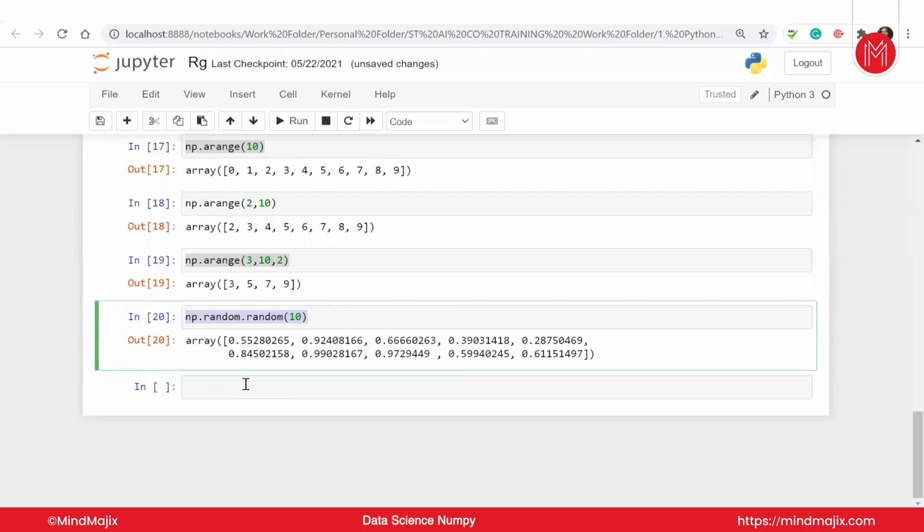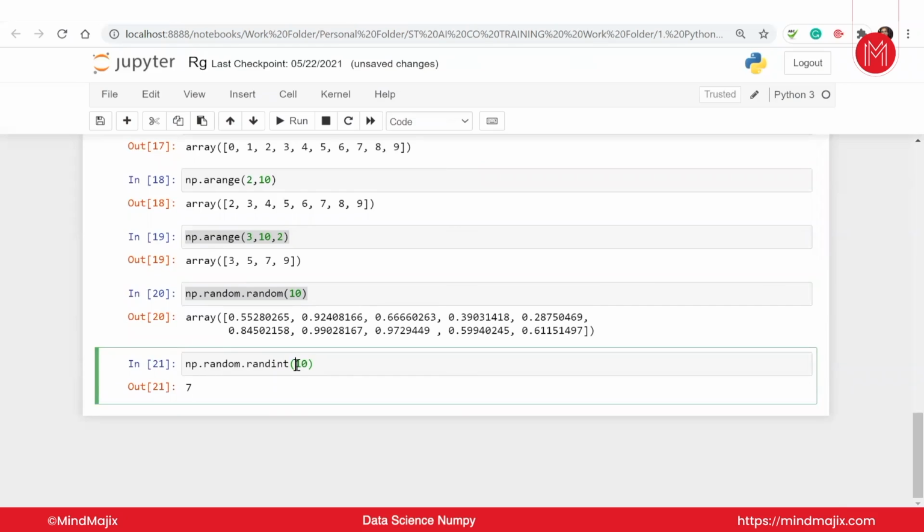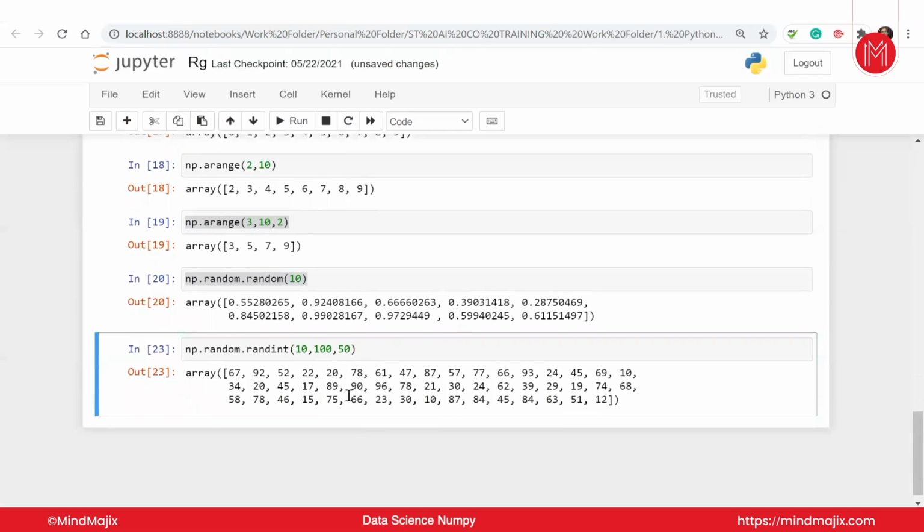If I pick this and put it here and use another function which is randint, it gives me 7 at this point because it is giving me one value. I have to declare what is the range that I'm looking for, and how many elements we are looking for. So say I am looking for 50 elements. Okay, in the range of 10 to 50, it is giving me values. If I say the range is from 10 to 100, and I'm looking for 50 values, it gives me 50 values like this.